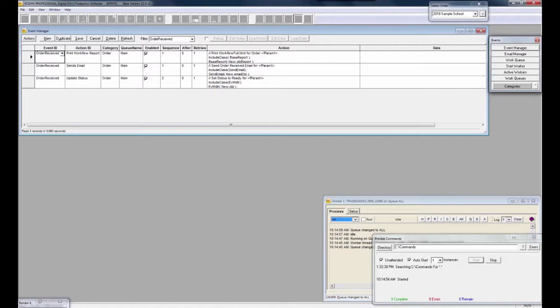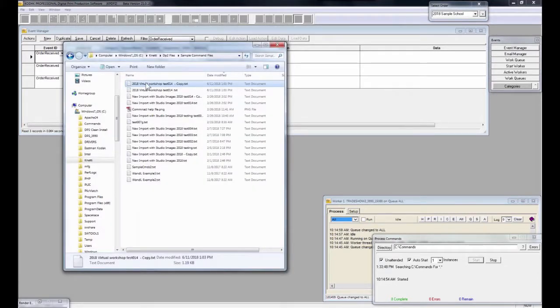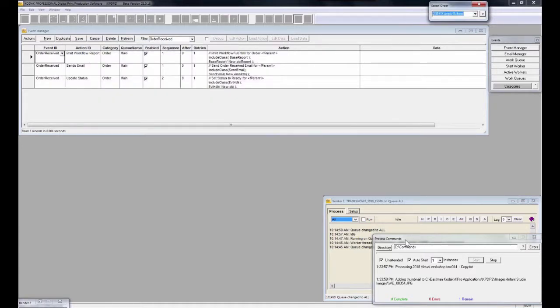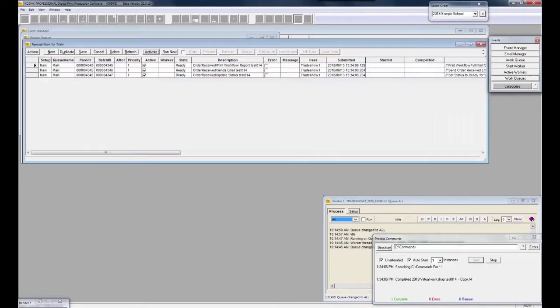Or I'm going to request training, because I know I need help doing this exact same thing that I'm seeing right now on this webinar screen. All right, so let me open up a command file here that I have. I'm just going to drag this into my process commands directory that I have running here. And then I'm just going to open up a work queue to show you guys what actually happened by me doing that.